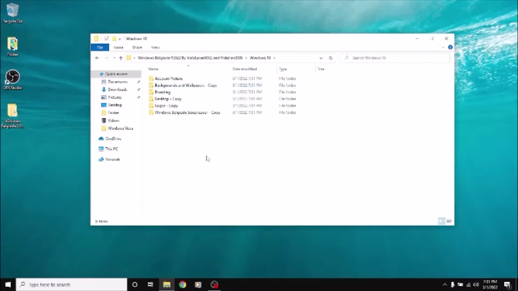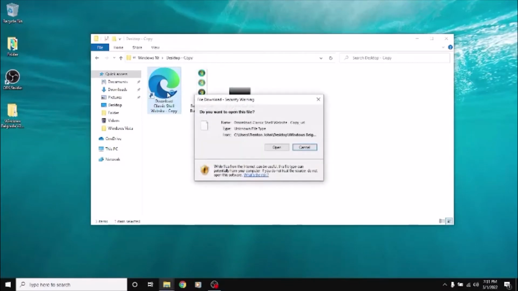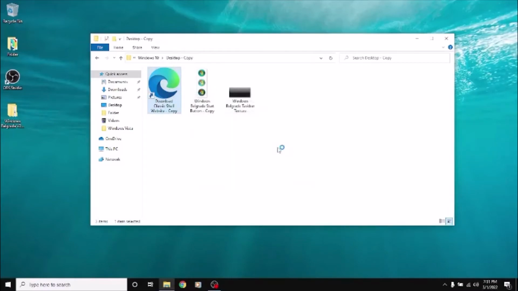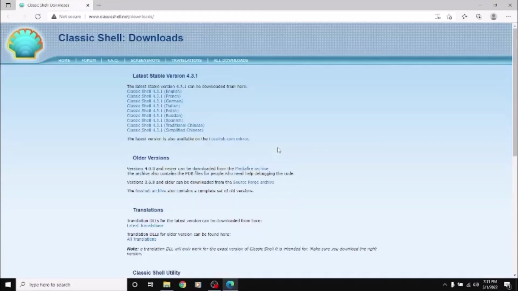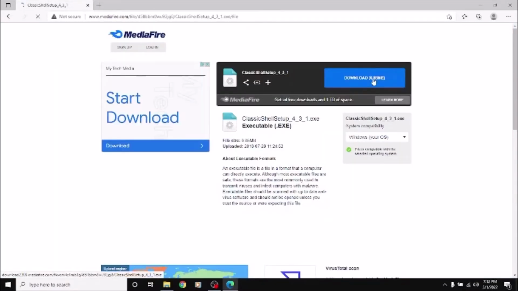So now we're going to change up some things on the desktop. So what you're going to do first is you're going to click on the desktop folder, and you're going to click on the link to the site to download Classic Shell. Classic Shell is a free and safe program that allows you to change things on your desktop, like your start orb, taskbar, etc. So what you're going to do is you're going to click on the language that you're using, and you're going to click Download.